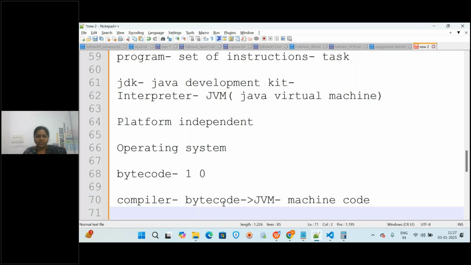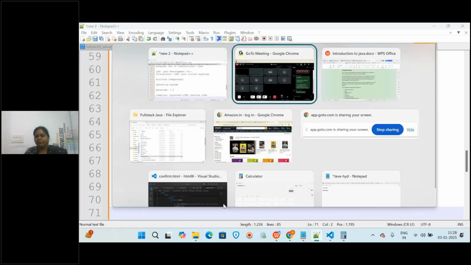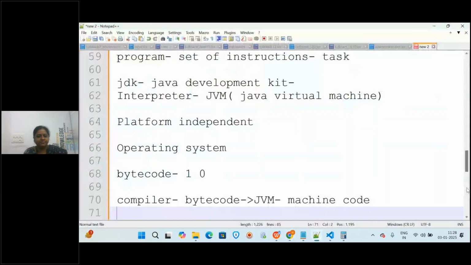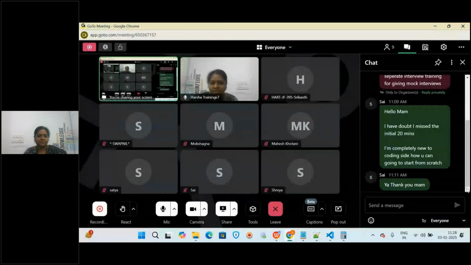Understood. So, if you are just telling it is platform independent, it is not enough. In the interview question, you have to explain it is independent because of the interpreter JVM. JVM is making the independency, like it is making the code run the same on all operating systems. Clear all? I'm just telling you why Java is important and what is the Java programming language. Clear everyone? Online students and offline students, is it clear?